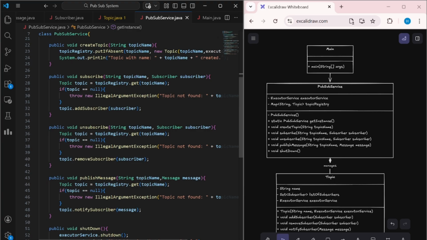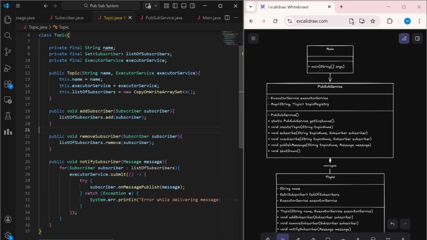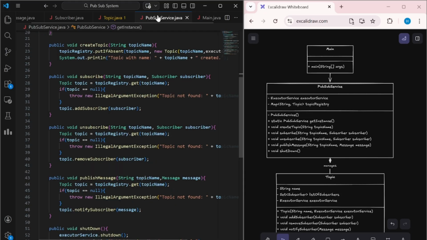Similarly for unsubscribe, everywhere we are checking whether we have this topic or not. If we have this topic, we go ahead and call remove subscriber. It will call this method, and it will remove the subscriber from the list of subscribers which the topic is holding.